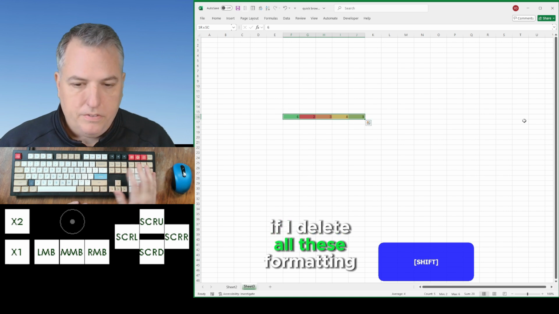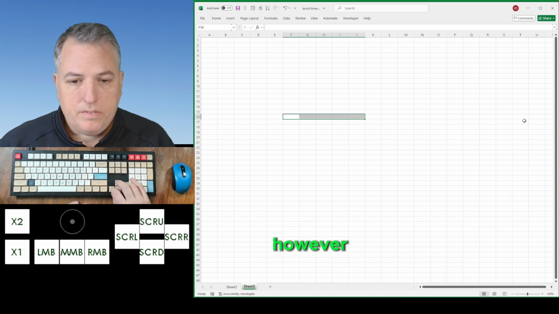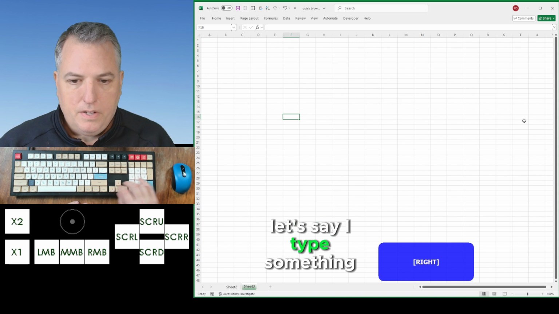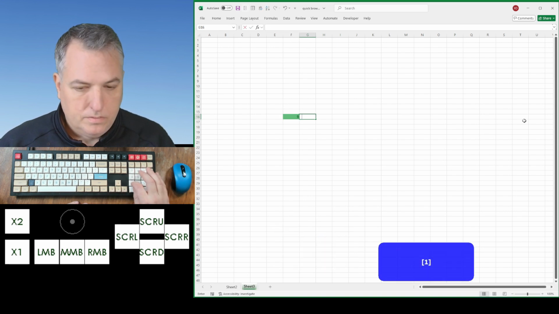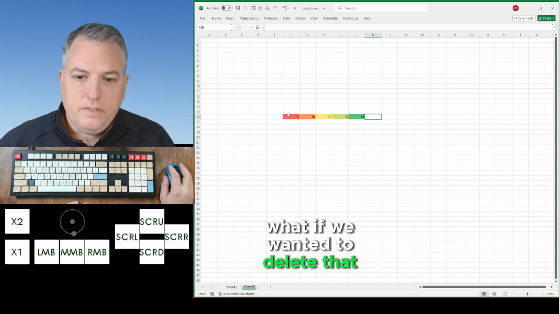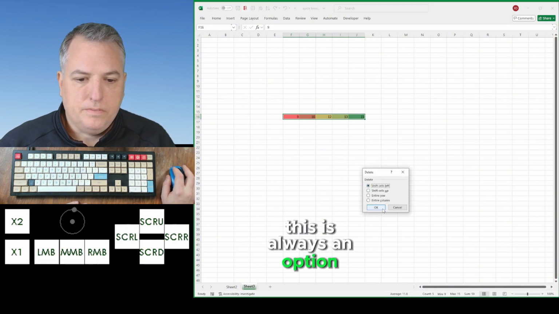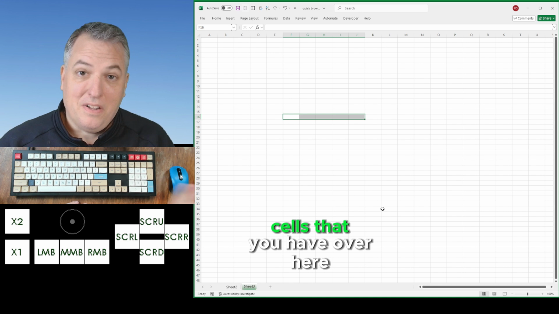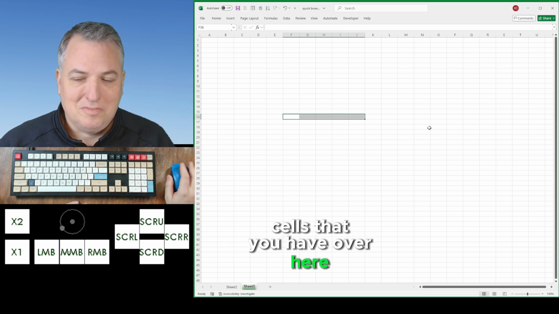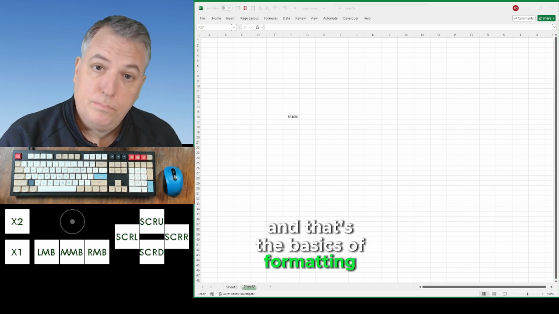If I delete all these, the formatting disappears. However, let's say I type something, it retains the formatting. But if we wanted to delete that, this is always an option. Just know that it may shift cells that you have over here. And that's the basics of formatting, put simply.